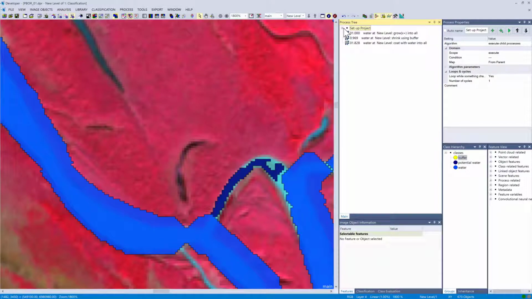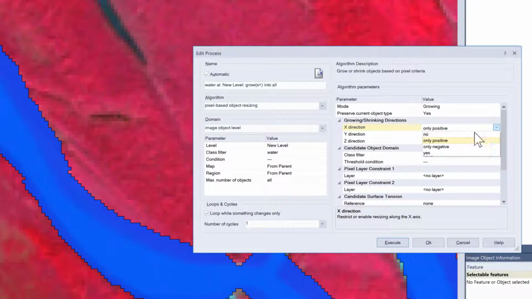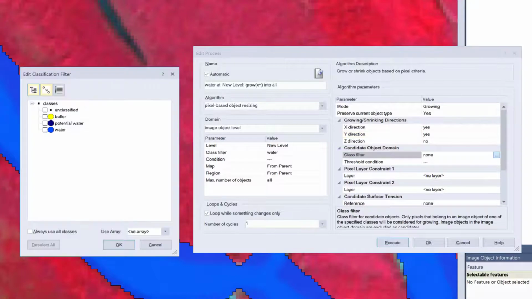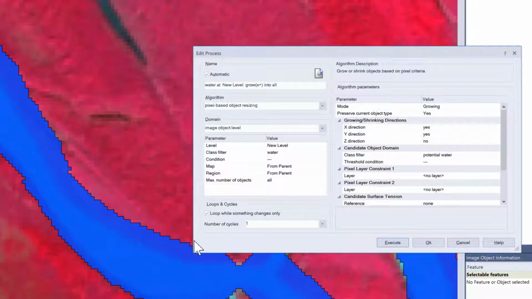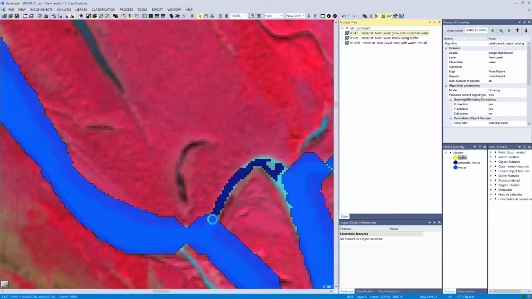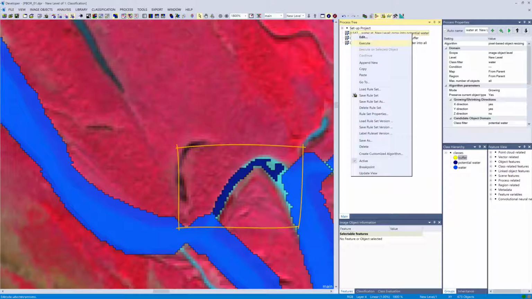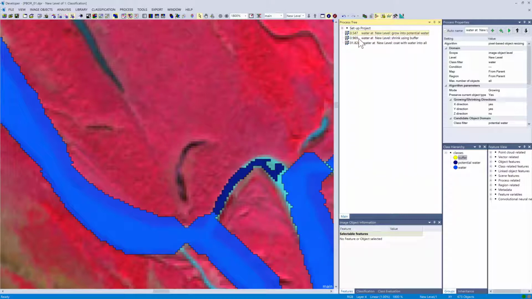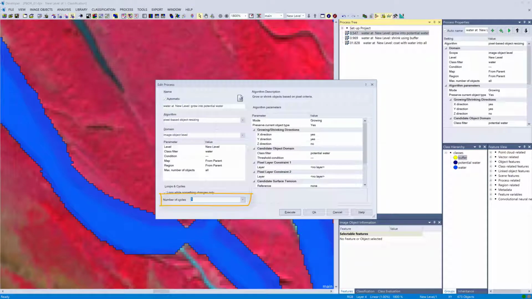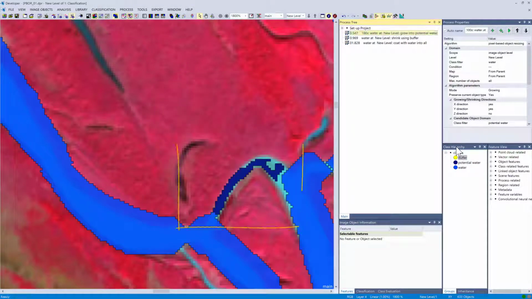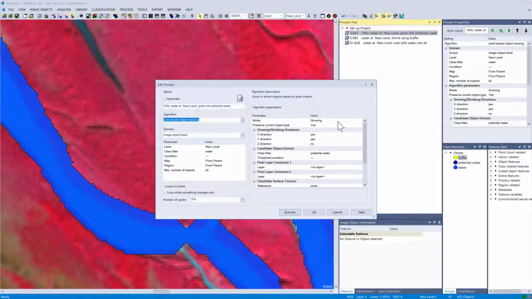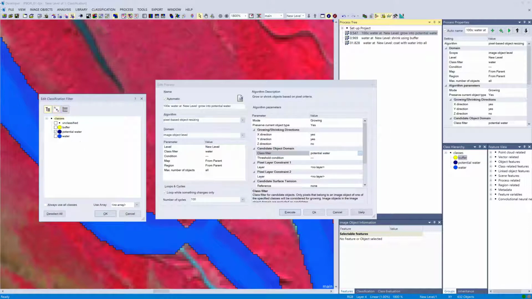And I'm going to show you another setting in this algorithm. And this setting will limit the growing based on a class. So we're going to set the candidate object domain. We can define a class filter. We're going to set it to potential water. And now it's going to only grow into pixels that belong to an object classified as potential water. Let's increase the number of cycles so we don't have to hit execute 100 times, so just setting this to 100. And you should have noticed that the growing was limited to the class potential water.